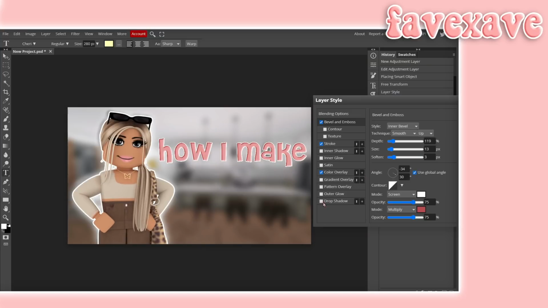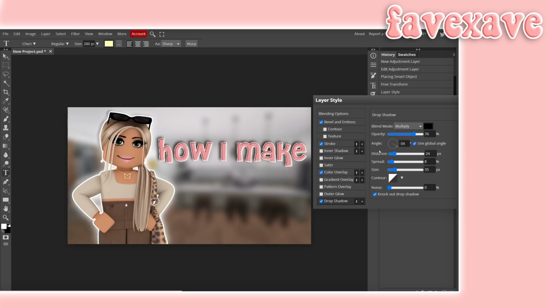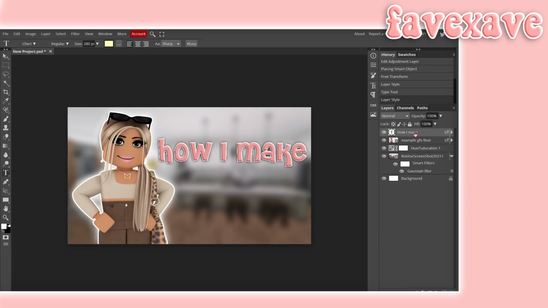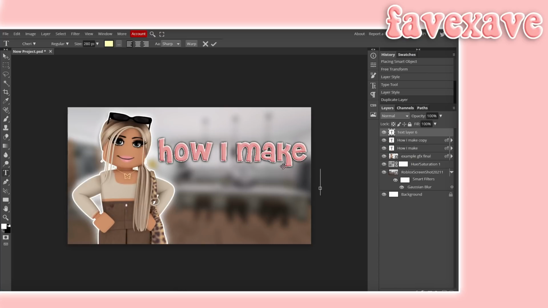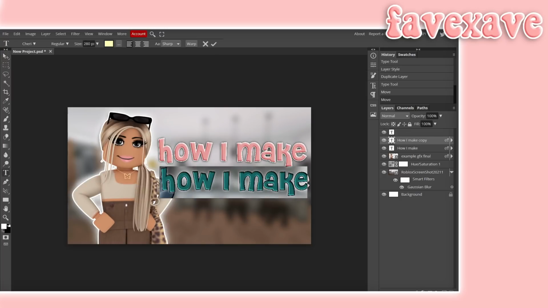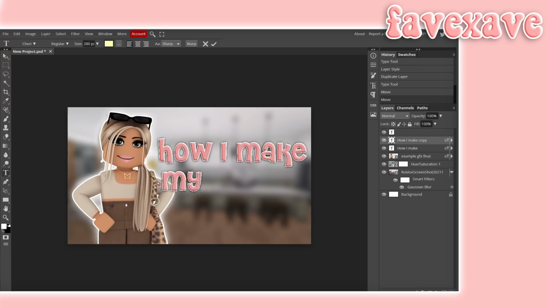Now we're gonna add drop shadow, and if you want to add glow, you can, but I'm not gonna add glow to the text. I just think it'll, I don't know. There we go. So we have our first text thing, and now you're just gonna copy them all. So you're gonna go to duplicate layer and bring it down and change that to "how I make my," and I want to make "my" bigger because it's very small compared to everything else. So I want to make that like 300.